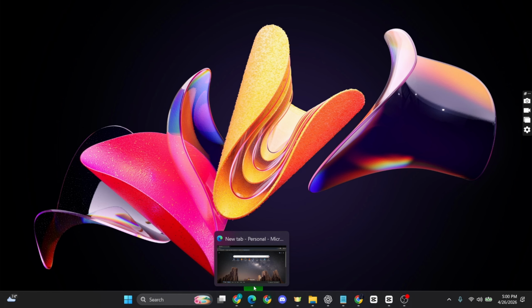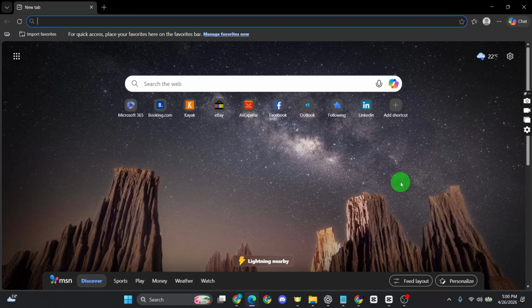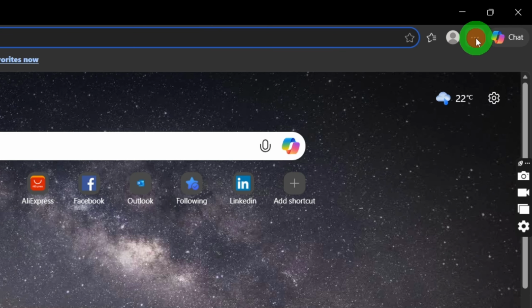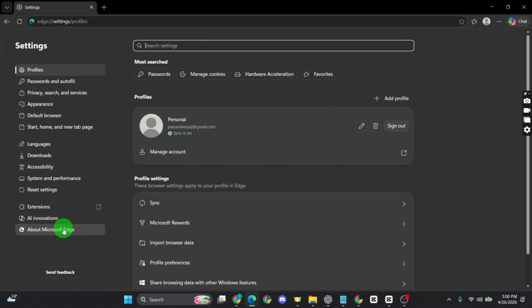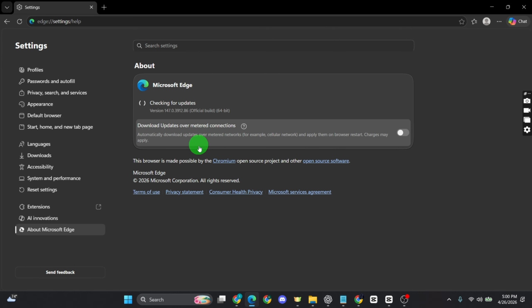Click the three dots, open Settings, and go to About Microsoft Edge. Let it check for updates and make sure you are using the latest version.